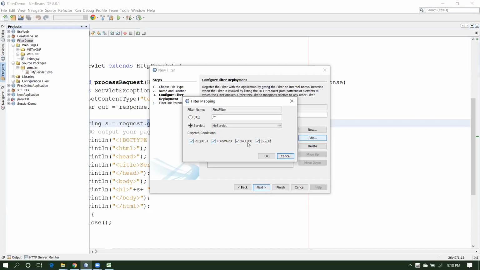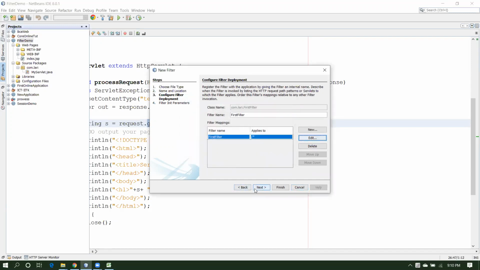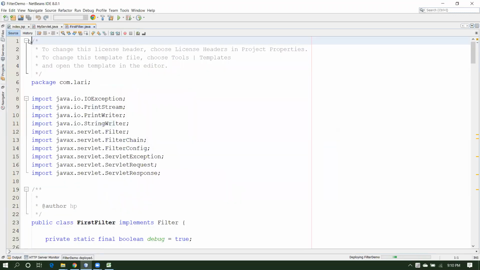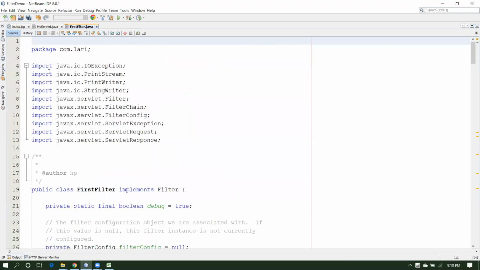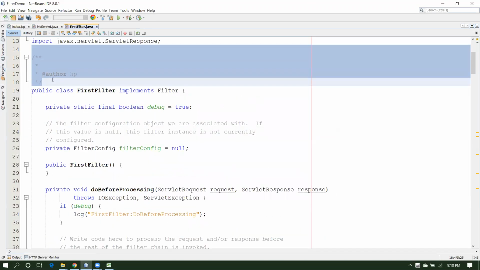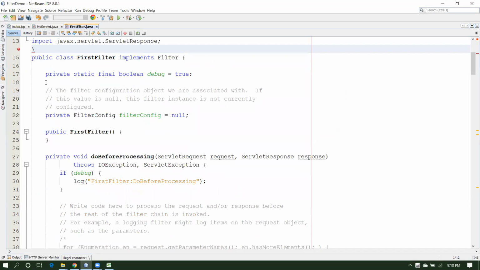I'll explain these four, just wait. So I'll choose the first one and click on next and finish. Just look at the filter code that is generated by your IDE. There are so many lines of code that are not required by me.